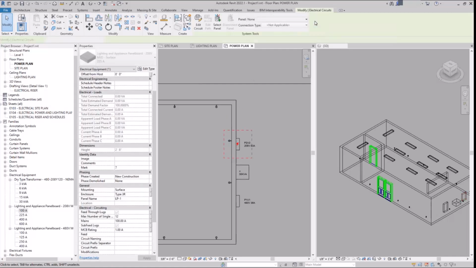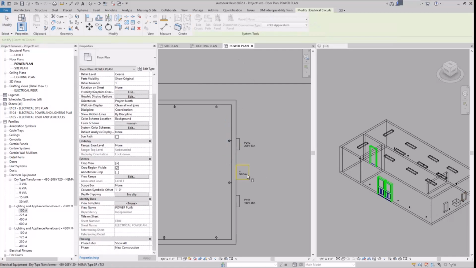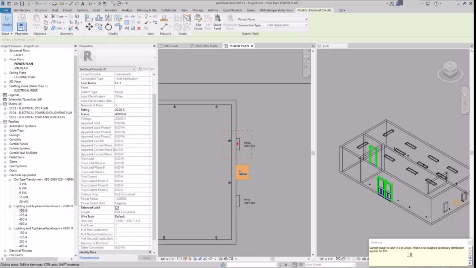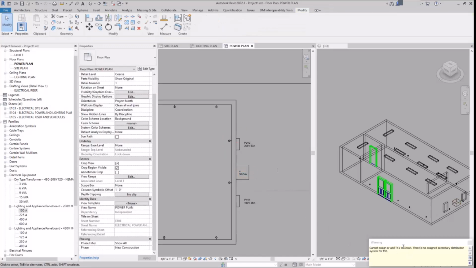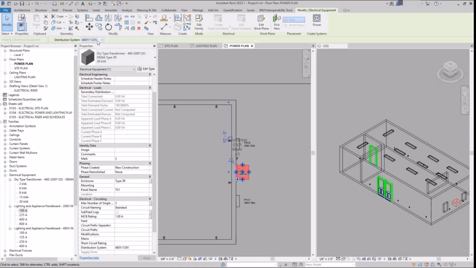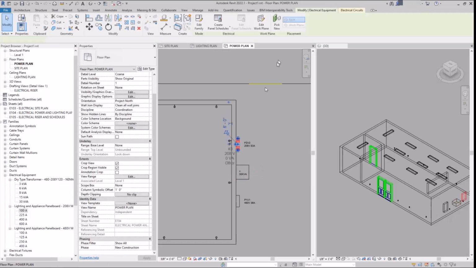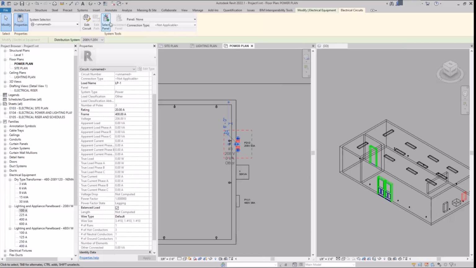So I want to power this. You can select the panel. It's saying, hey, I can't assign this because the secondary distribution for TX1 is not set. So this is the distribution, meaning incoming. But the secondary, where the load side, should be 208. All right. And now I should be able to go, that's the one I want.